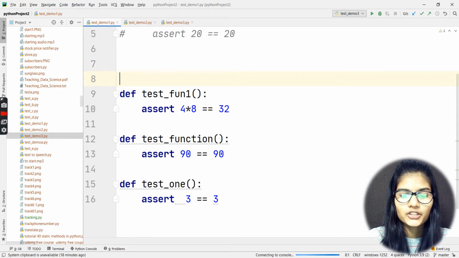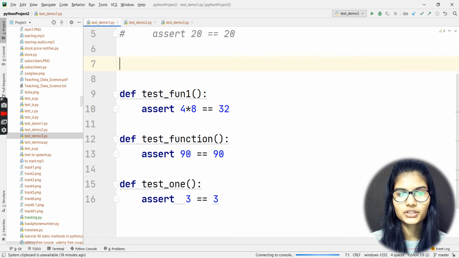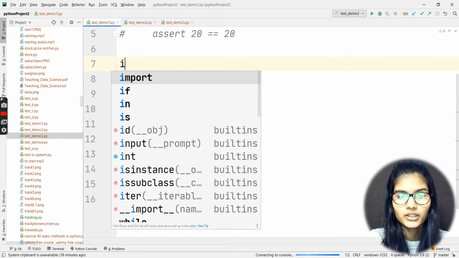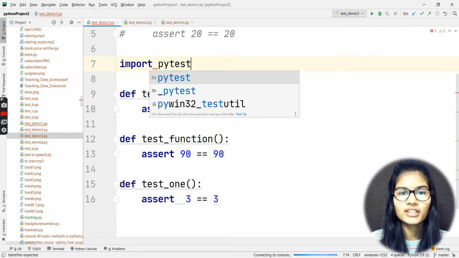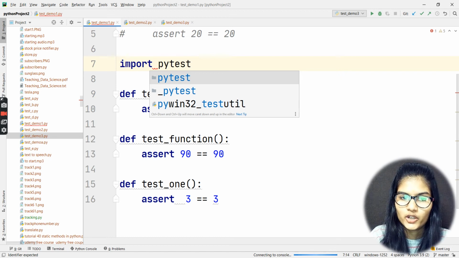So in the previous video, when I was telling you about the theoretical parts regarding the markers, I did mention that it's compulsory, it's necessary for you to import pytest at the very start. So I'm going to write here the import, and here goes pytest. So whenever you are using the markers, in that case it's really compulsory for you to import the pytest module.